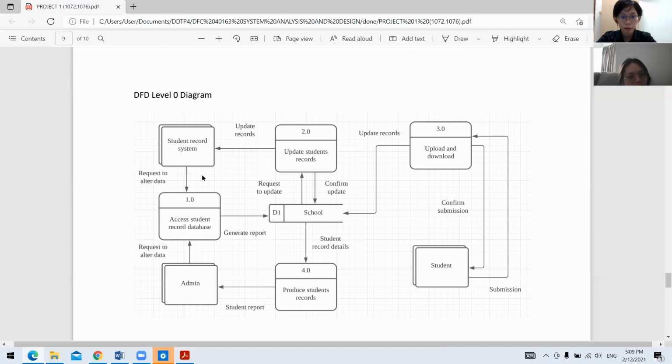First, we will start with the student record system. So the student record system will send a request to alter data to the process of accessing the student record database. So it will generate a report to the data store, which is with the name school. So from the school, we'll send a request to update student records, and it will undergo the process of updating the student records and update the records at the student record system. So this is a full cycle.